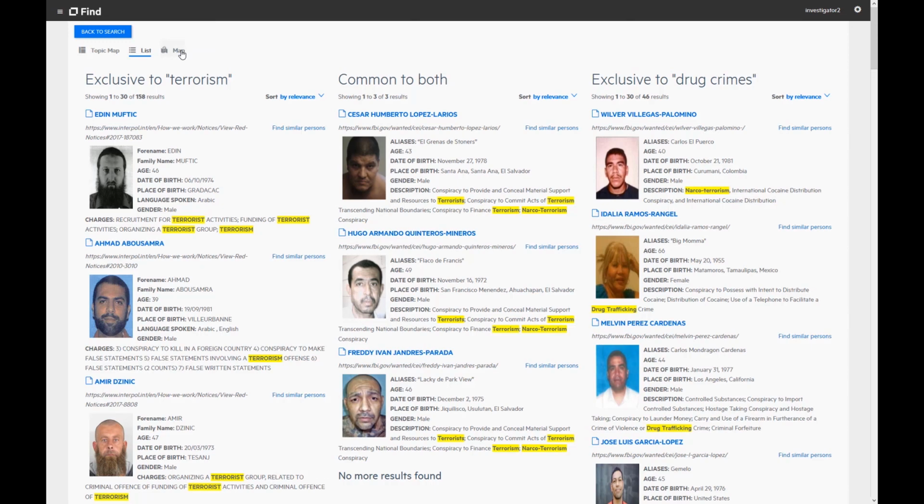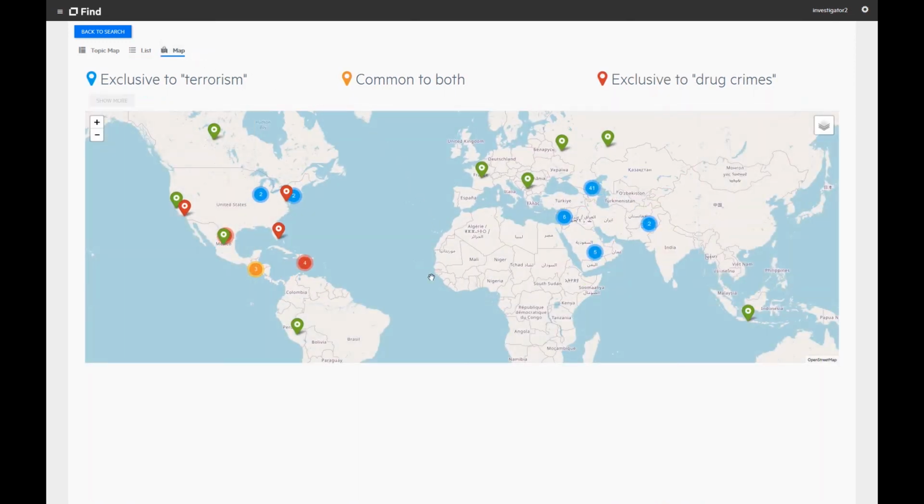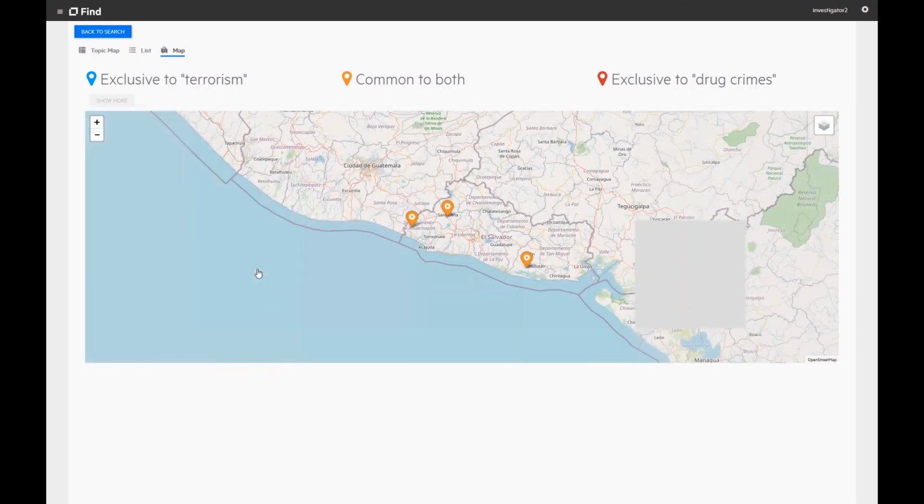You can see the persons of interest listed from the Interpol Red Notices and the FBI Most Wanted list, segmented by common to both crime categories and exclusive to each. In the map view, the orange circle reflects the persons of interest common to terrorism and drug crimes. It's time to contact my counterparts responsible for Central America to investigate this potential link between a drug gang and a terrorist cell.